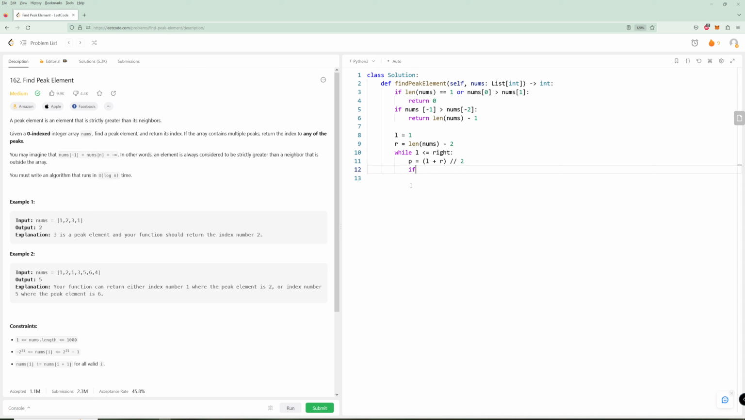Now what are our conditions? So if nums p is less than nums p plus 1, then that means we are on the upslope of the mountain, so we need to be going right. In that case, we need to do left equals pivot plus 1.